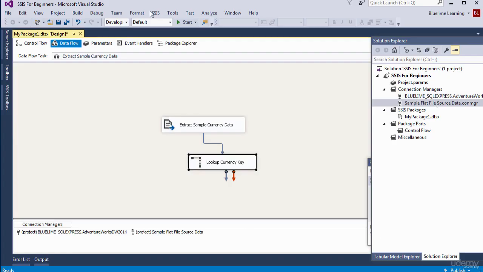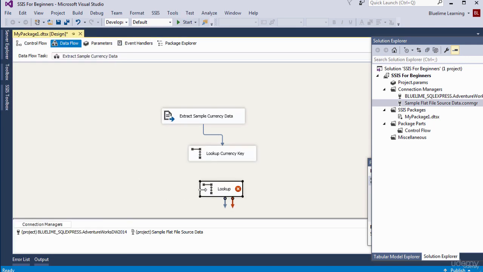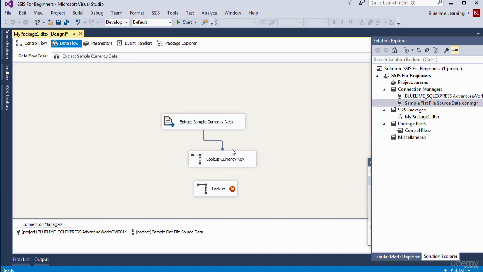So let's open up our SSIS toolbox and just drag another lookup component. We'll make sure it's underneath the previous lookup. So let's try and connect both lookups together. To do that, click on the lookup currency key and just drag the blue arrow until it gets there.